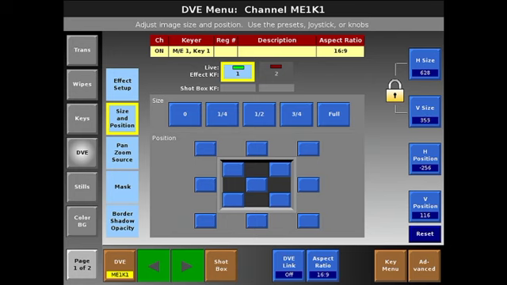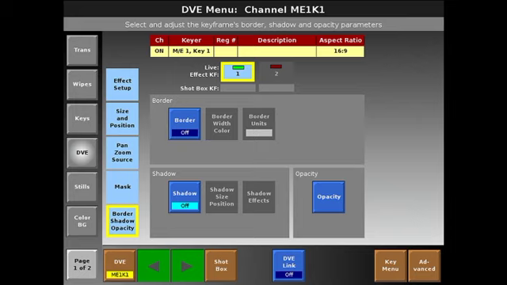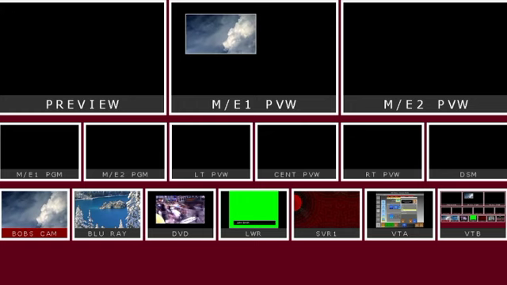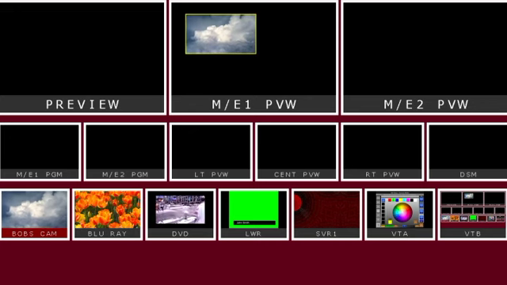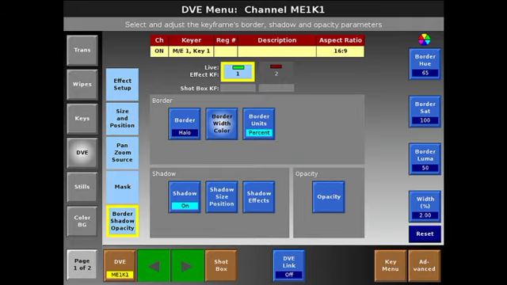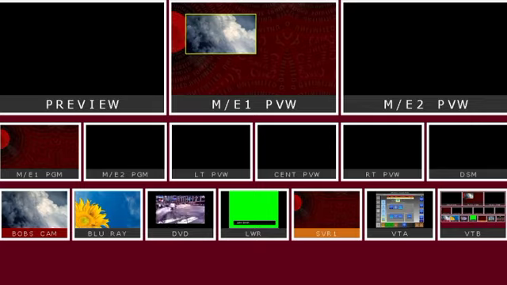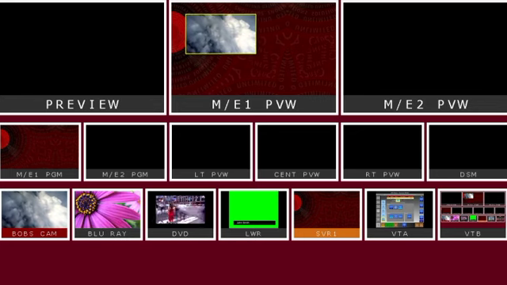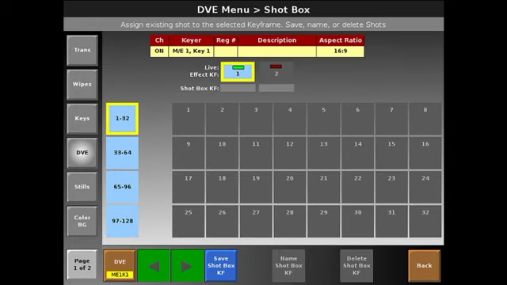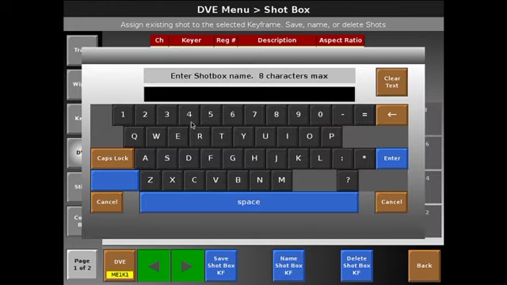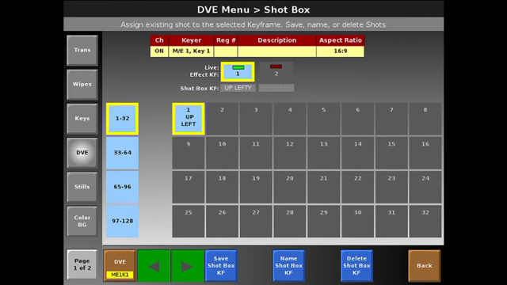Once I have my position and size established, I can also add things like a border, add some color to that border, turn on a drop shadow, and then when I bring in a background source, you'll be able to see that drop shadow underneath. Once I've got my look established, I can go to my shot box, save that keyframe that I like, again, giving it a name. Up left yellow, and I can recall it at any time.